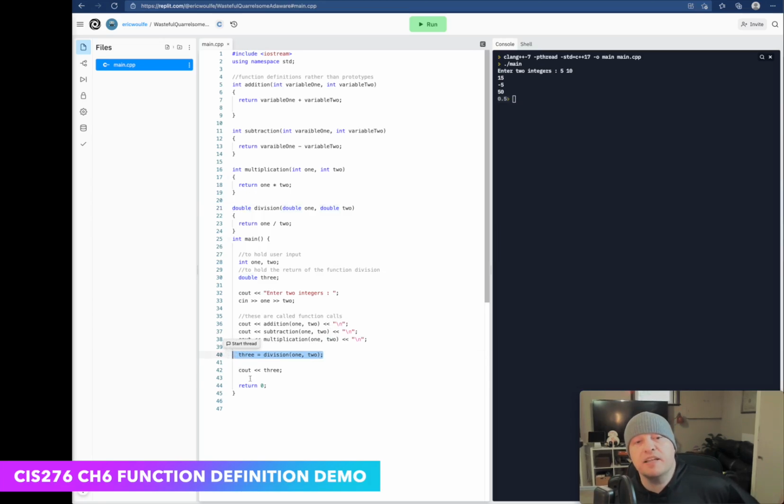The other thing I didn't point out here, but I will point out now, these lines down here, just as a little bit of a difference, in lines 36 through 38, I simply outputted the return of the calling of those functions. So here, what we saw was the output of the call to addition that returns a value here.